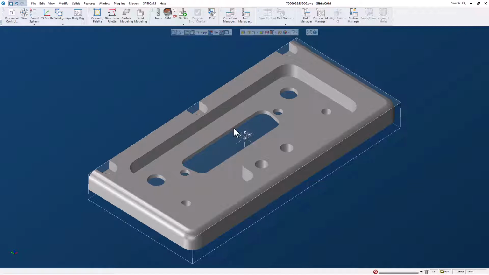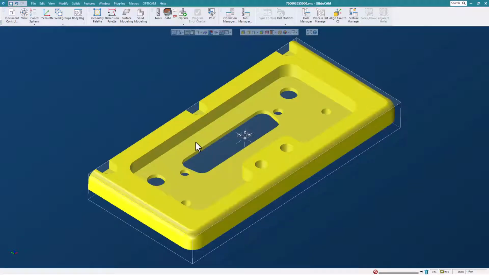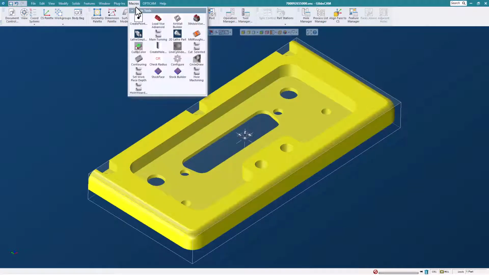So the first thing I want to do is use a macro to put a vise around here. So I'll select my part. I'll go up here, and this is our macro language. Now you'll see that I have several different things in there that you can do.